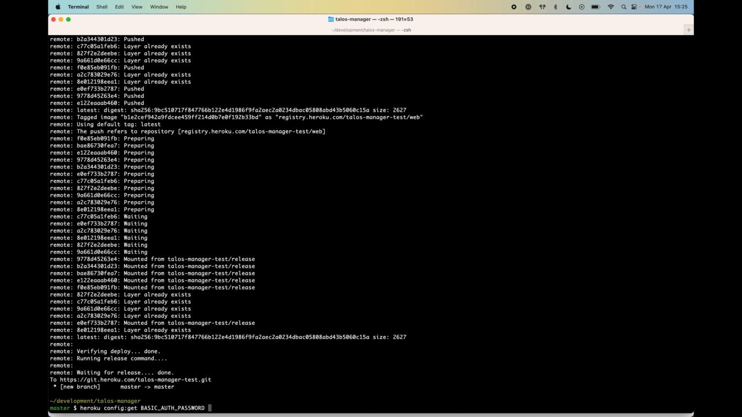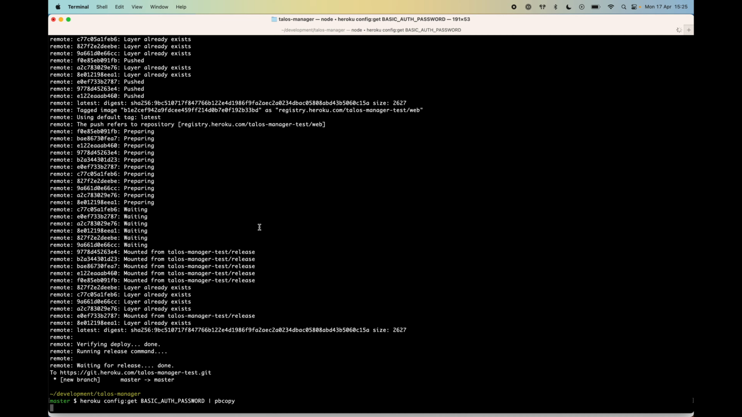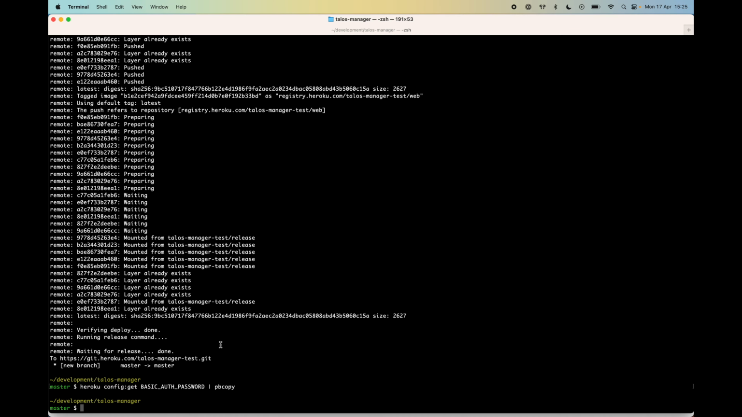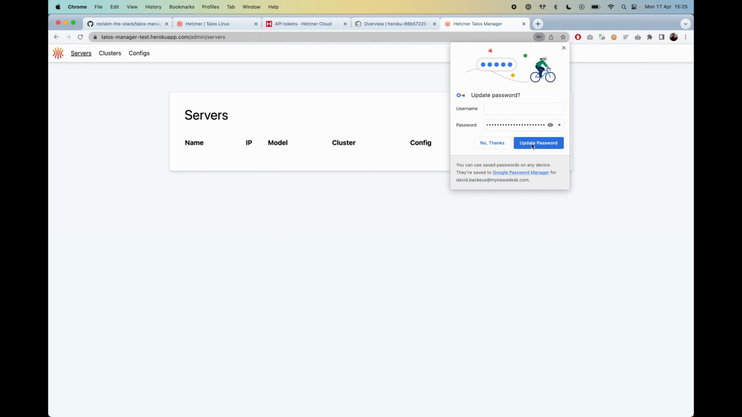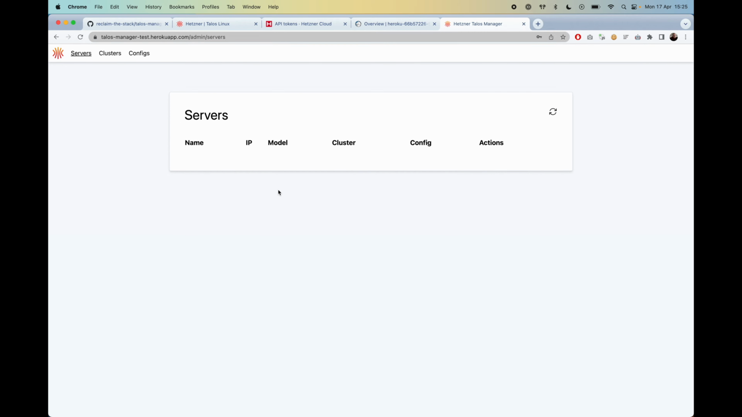let's go grab the password that we generated in the first config step and paste it in there. Sure, we can update that. And here we are. So here now we have the application running. We don't have any servers yet because we have not created any servers at the Hetzner Cloud UI. So that will be the next step.